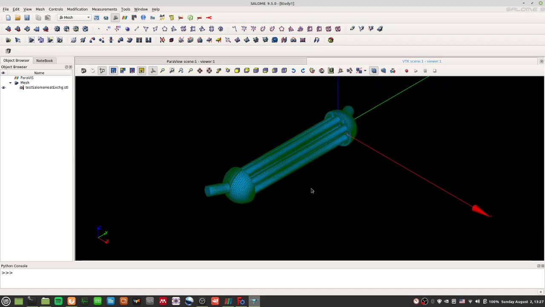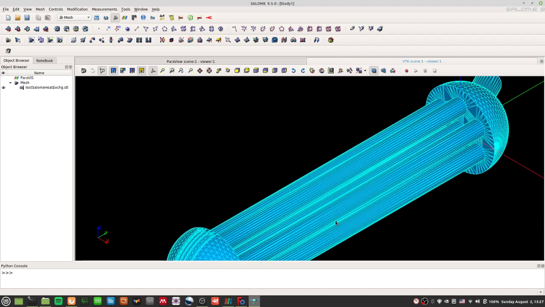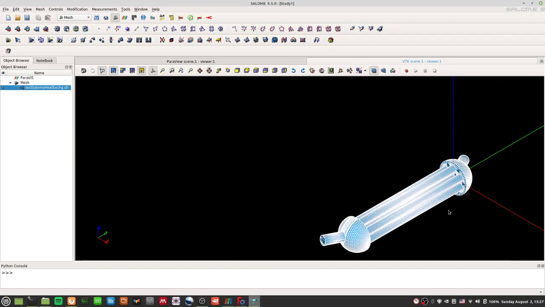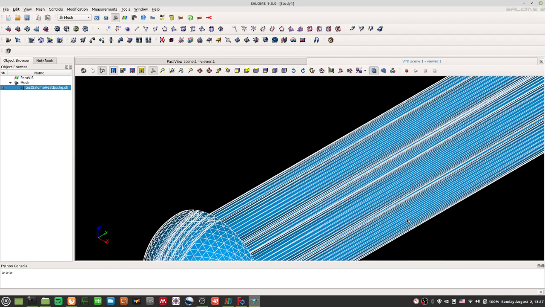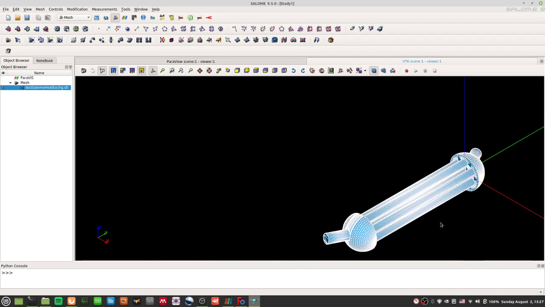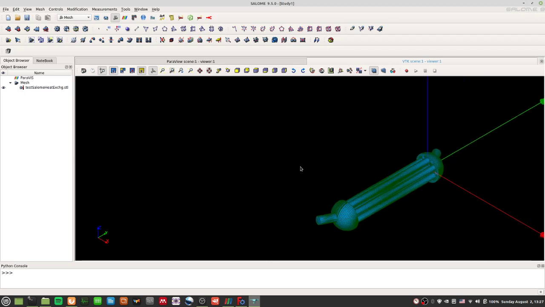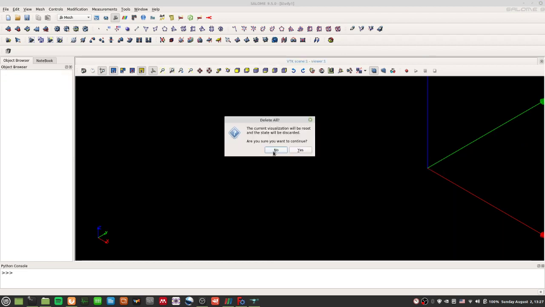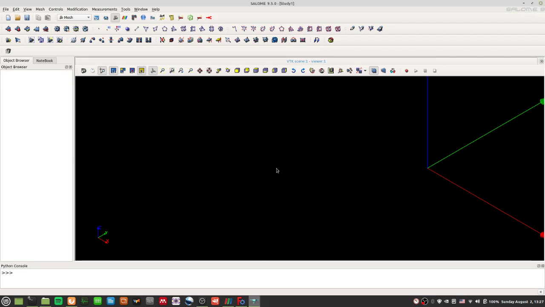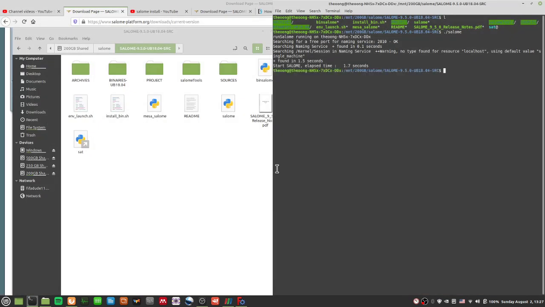I use my mouse wheel button to scroll in and out, and I can select the whole STL file here, no problem. So this is probably how you can import and export STL files generated by FreeCAD, so no problem. That's basically how you run Salome. Very easy. Close this. I'm going to shut down everything. Don't save anything, delete everything, and Salome is not running anymore.